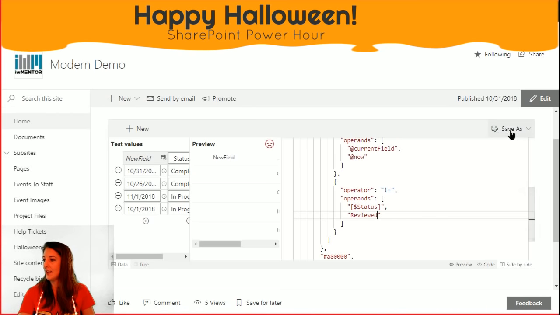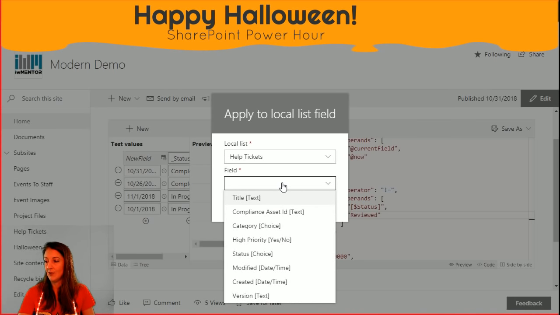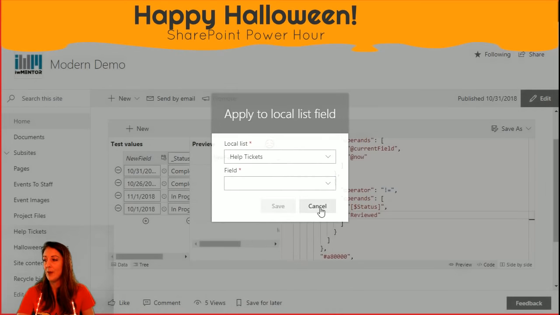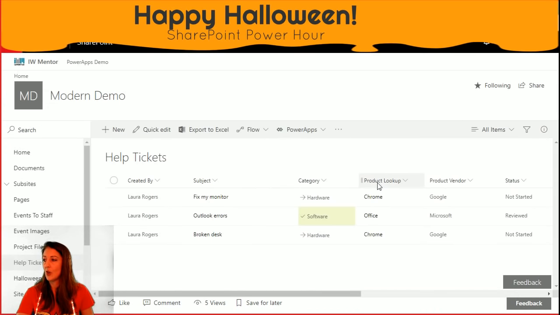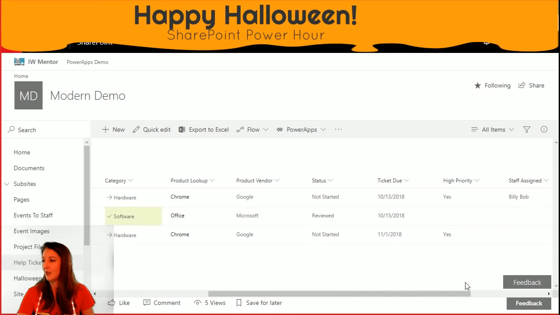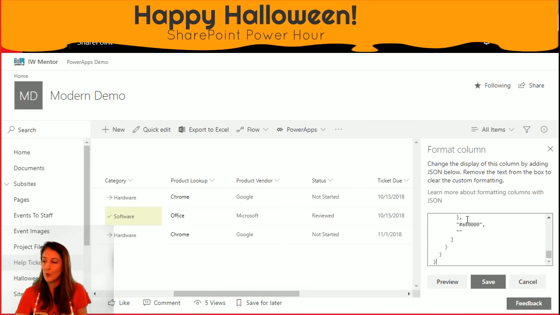Okay. And then I'm going to take this and save it to a local list field. Go to my help desk. And I want to put it on the date field, because I just happened to notice that, oh, see, this is definitely a bug. It doesn't have the actual calculated column as a field to pick from here, but I can take my code and just copy it and then go over here to my calculated column, and I can put the formatting in here.